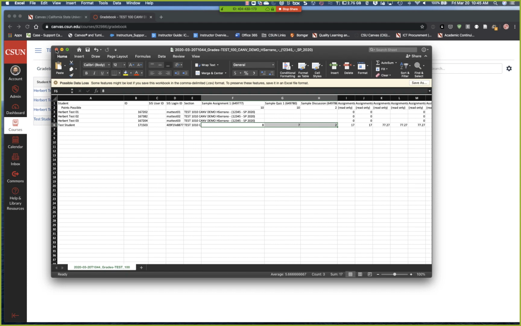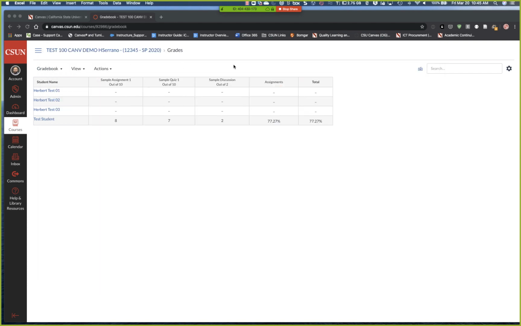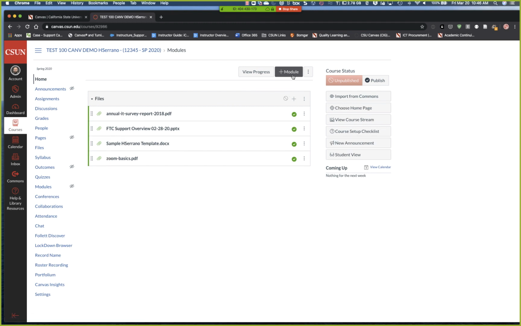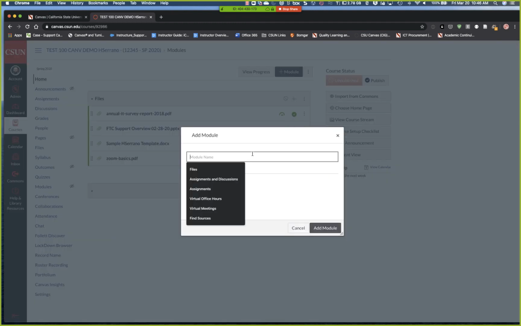So I'm going to close that. And you could export that gradebook however many times you'd like. So now we've created our assignments, and I've shown you how to grade them. I'm going to create a module, and I'm going to place all the assignments in that module. So this module I'm going to call Assignments and Discussions.